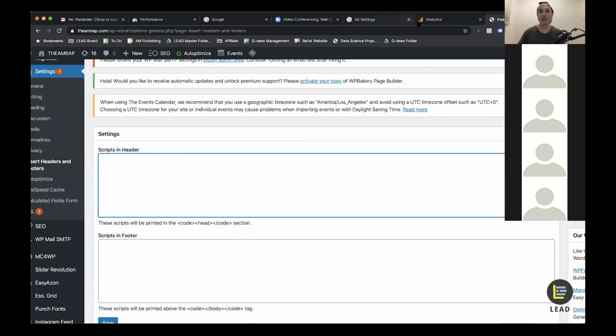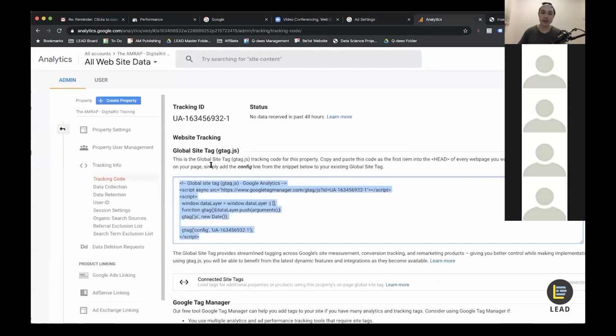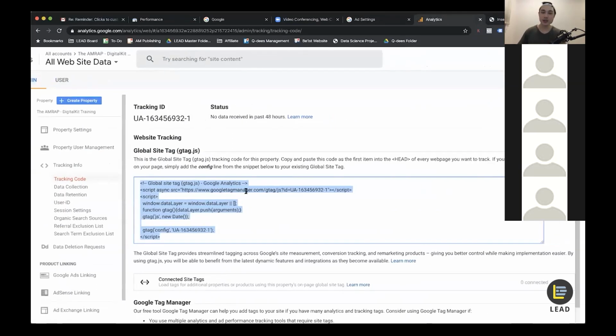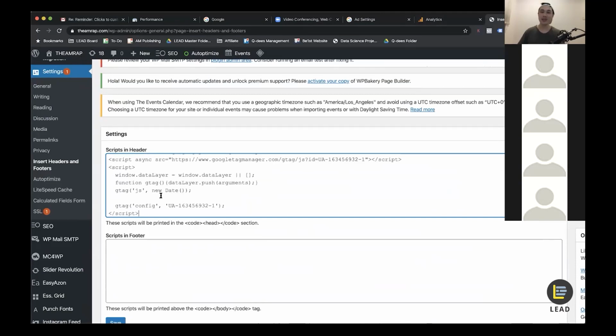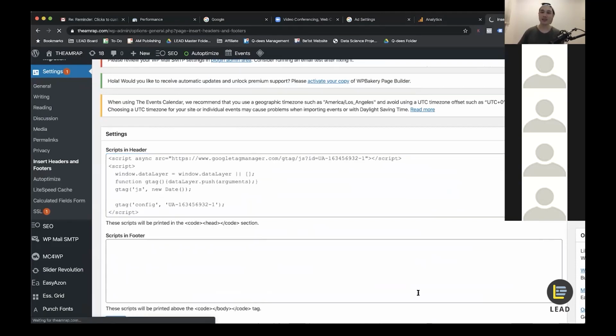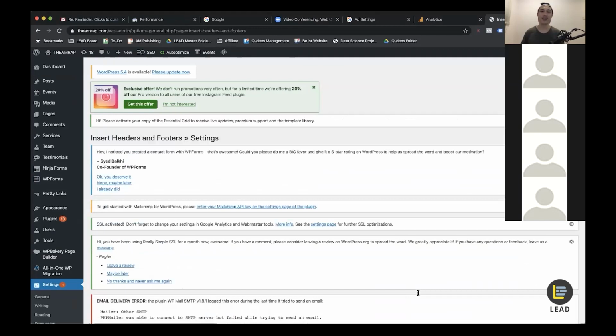So what I'm going to do is click on my analytics, copy this code here. It's a JavaScript tag. Don't worry about it. If you don't understand it, never mind, just copy it. Go back to your header code here in your WordPress site, paste it there, and then click on save. That is it, right? That is it.